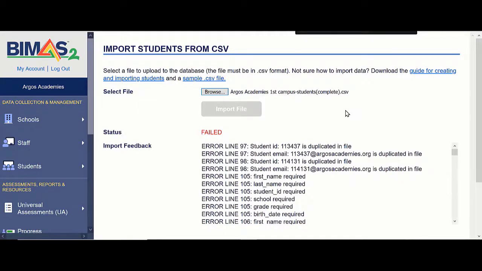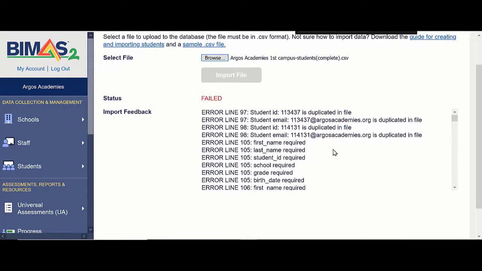And I seem to have some errors in my import file. Apparently I have some duplicated information on some of my student files. IDs 113437 and 114131 appear to be duplicates in my system. That's quite typical if your student information system might not have this data.